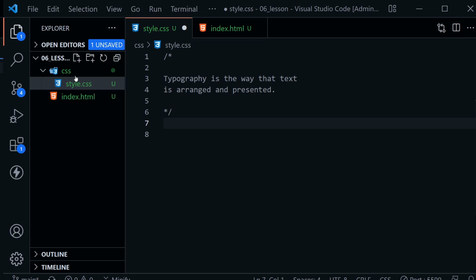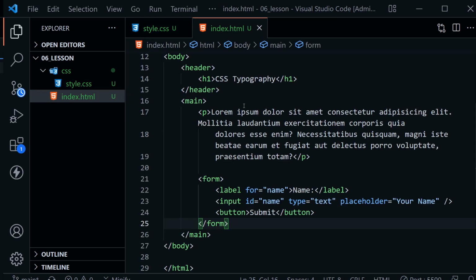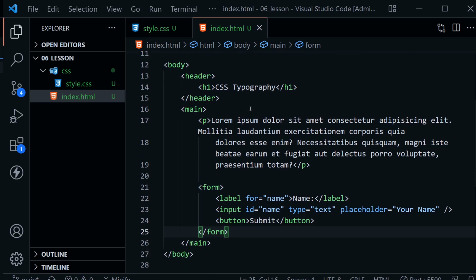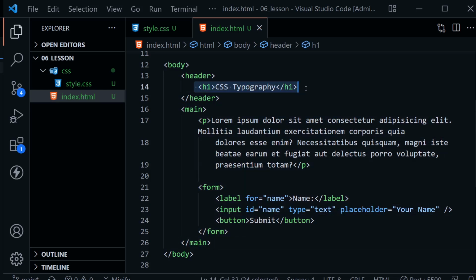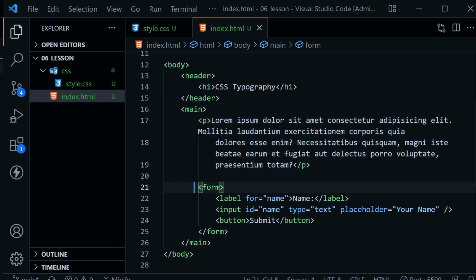Now you can see I've got a CSS folder with a style.css file, and I have an index.html file today. I'll save the style.css file, and for the index.html file, let's just take a quick look. We've got a basic web page here, and inside the body of the web page, we have a header element and we have a main element. Inside the header element, we have an H1, and inside the main, we have a paragraph, and then we have a simple form. And our form has a label, input, and button. We'll be working with all of those today.